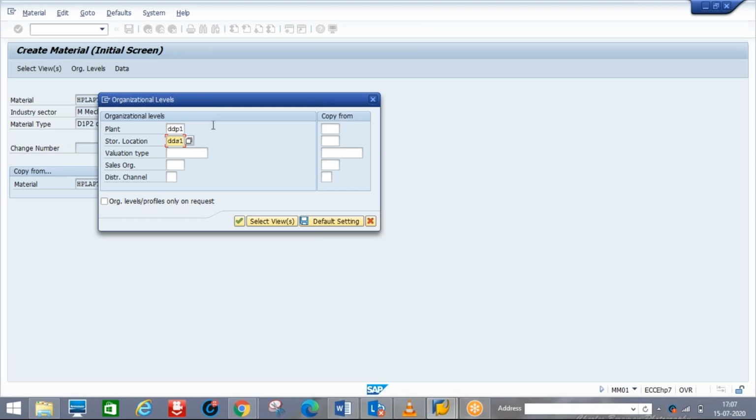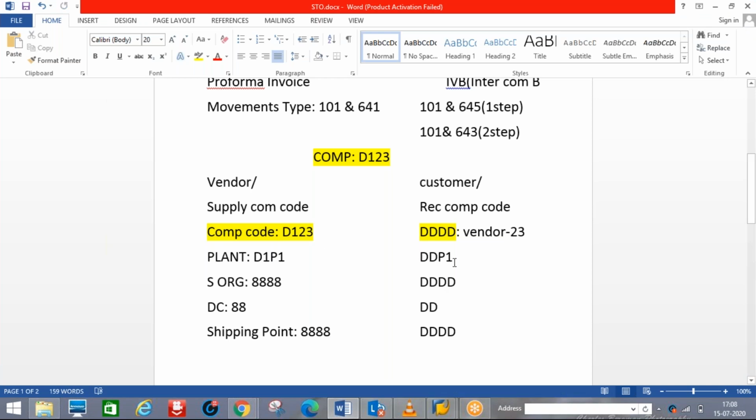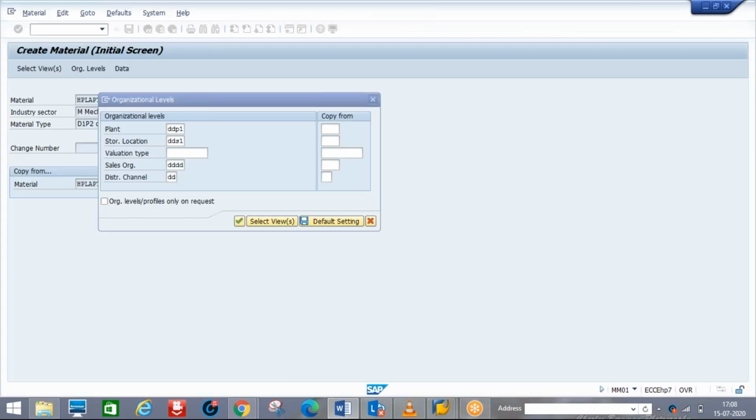Or maybe if you don't want, you can continue, no. From sales organizations, here double D, distribution channel double D. That is here. Now I'm going to create materials under this company code. So I don't want to enter material description or tax or valuation classes or something. So I will copy from here.